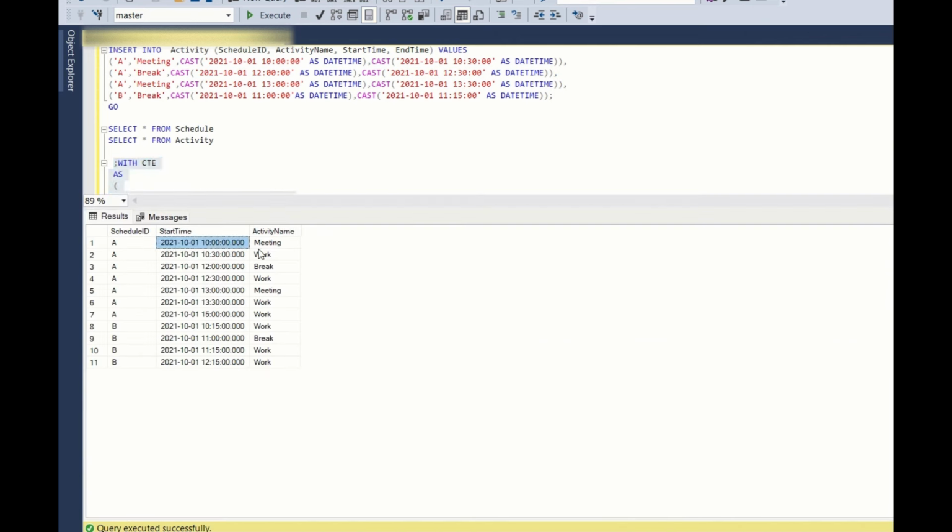So, 10 meeting and 10:30 work, 12 break and 12:30 work, and 13 meeting and 13:30 work till 15. So A's end time is 15. Basically you can ignore this row, and the last row also you can ignore, because after 15 A is not working. Now we got the start time and the activity name, and we need to get the end time.